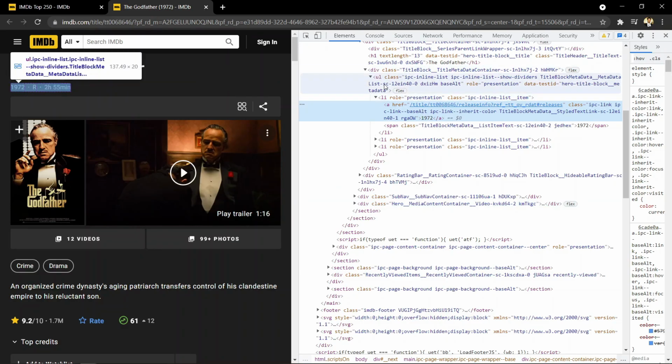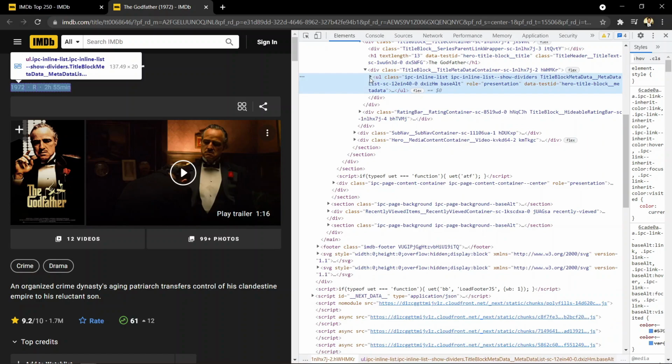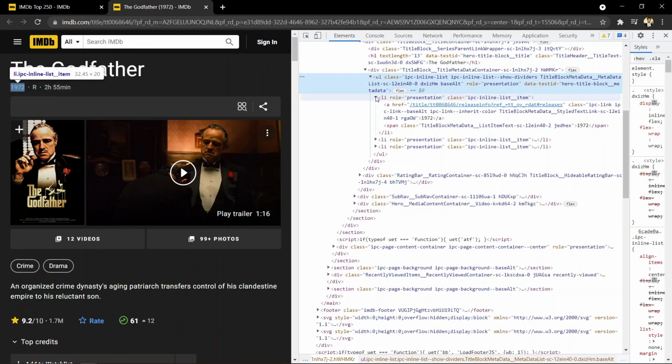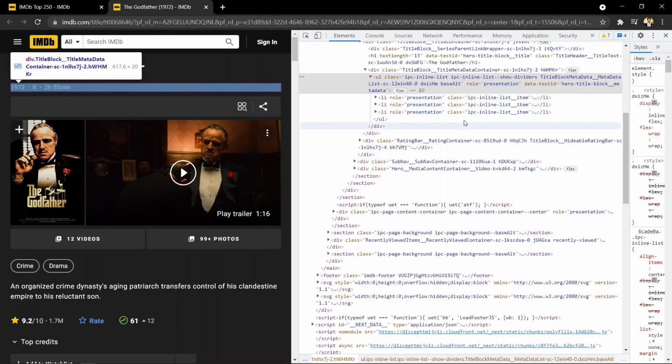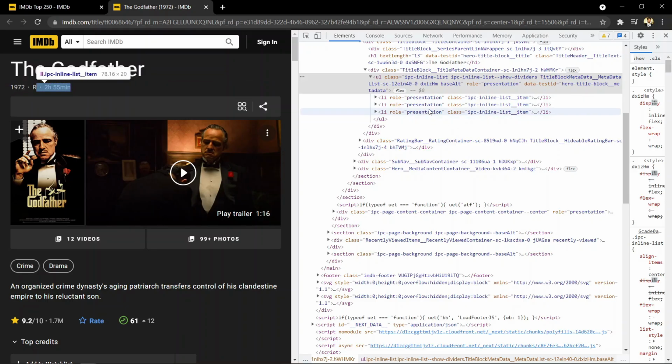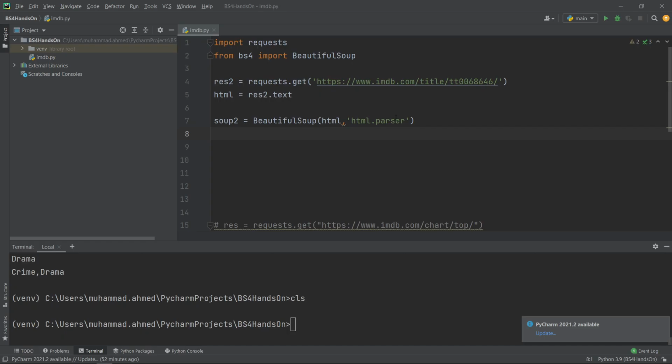yeah, so this is basically the UL, and inside this UL we have these li elements. The first element is representing the first value, the year of the movie, this is representing the rating, and this is representing the runtime or duration of the movie. Now we will write the selectors in such a way that first we will narrow down our soup to this UL, and then we will refer to these li elements. So let's just do that.